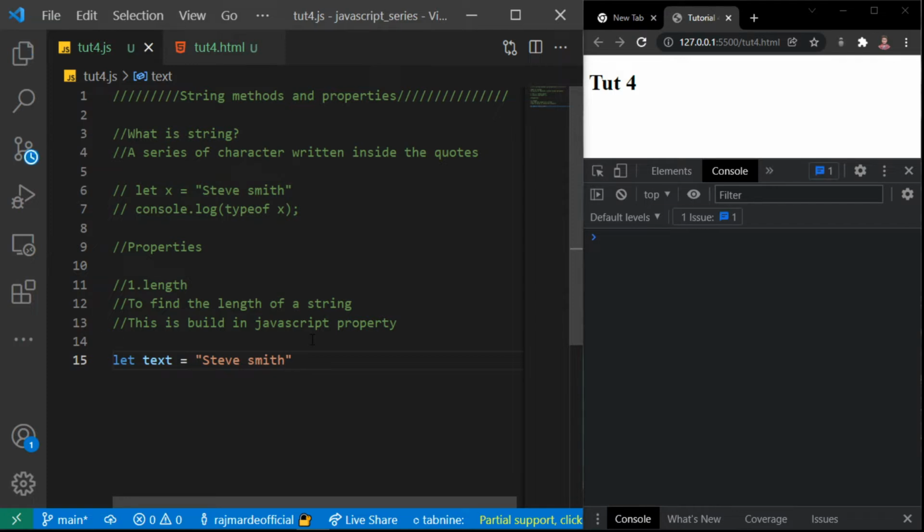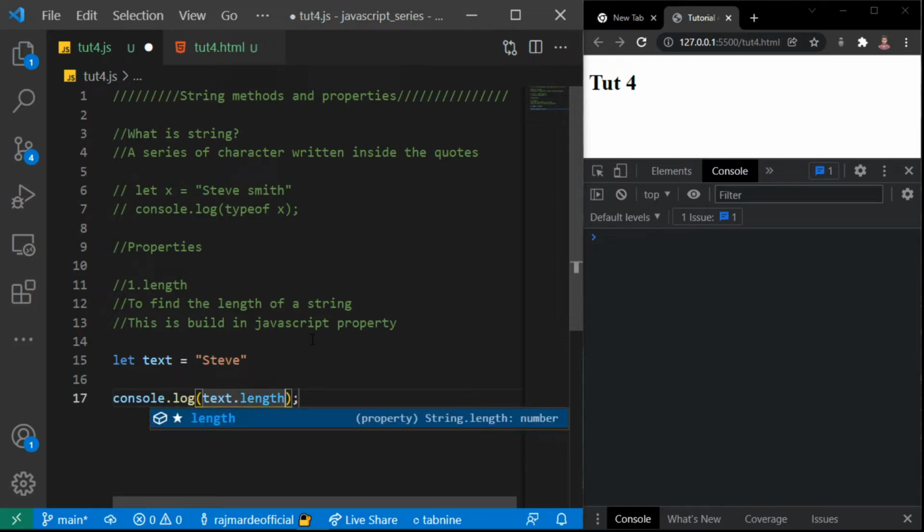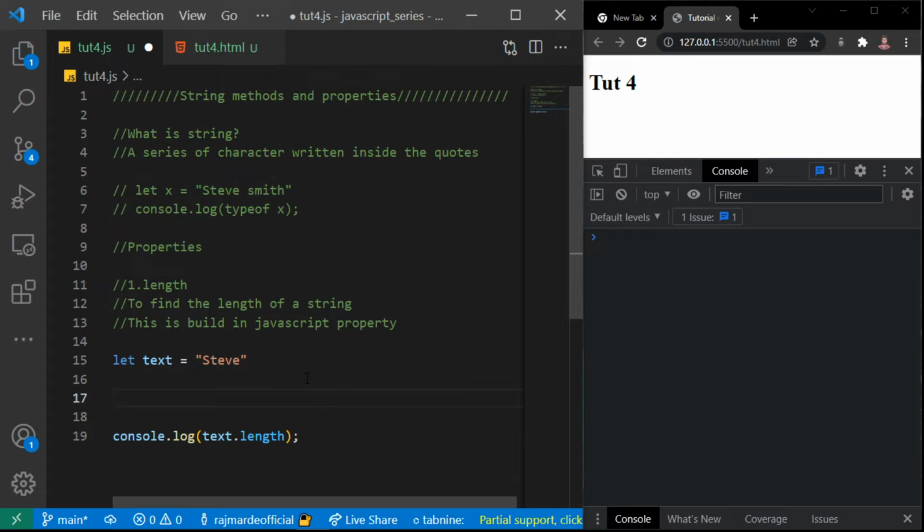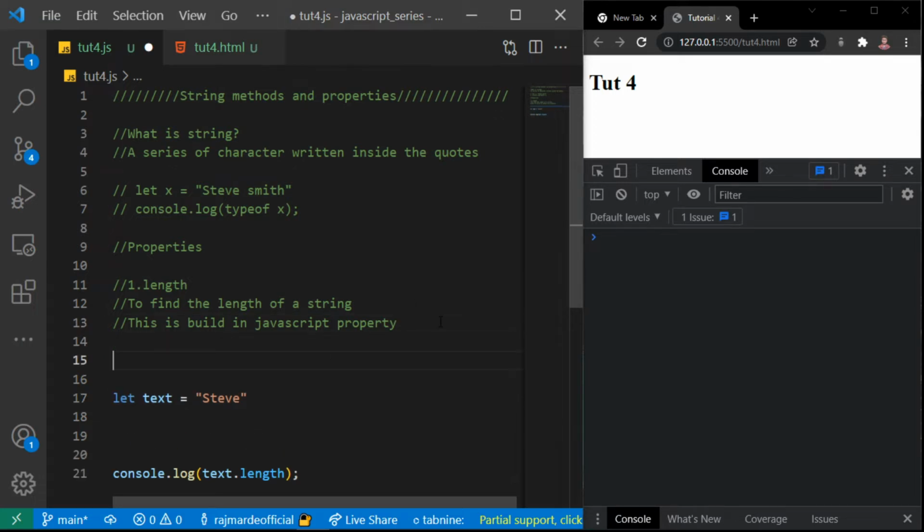Okay, so what I will do, first of all we will write Steve, then we will write Steve Smith, then we will see what is the difference between these. I will log in the console text dot length. Remember that while using length we don't have to write it like a function call. I will mention the syntax also.